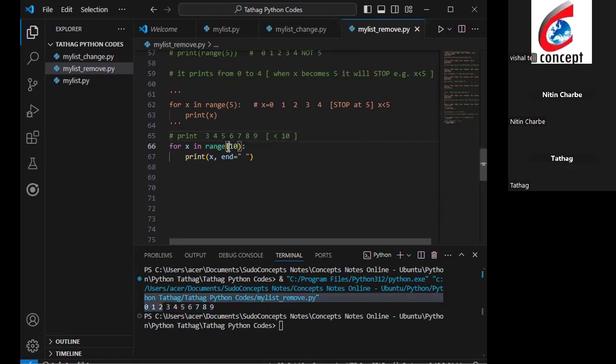In that case, range has start and end. So you have to define the start in here, 3 comma 10. When you say 3 comma 10, what is going to happen? It will start from 3 and end at 9, before 10. Okay, so this condition is like this. x is 3 now, and it will stop at x less than 10. As soon as x becomes 10, it will stop. It will not print 10.